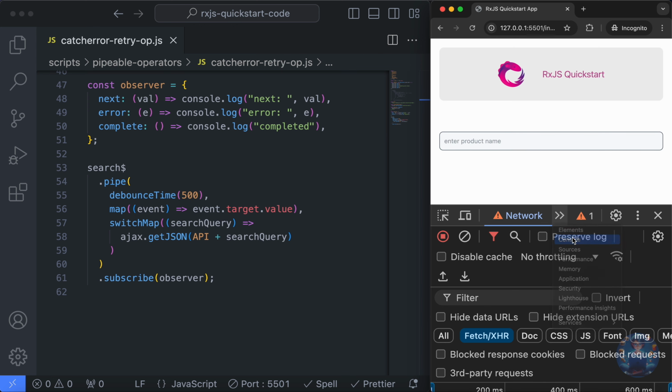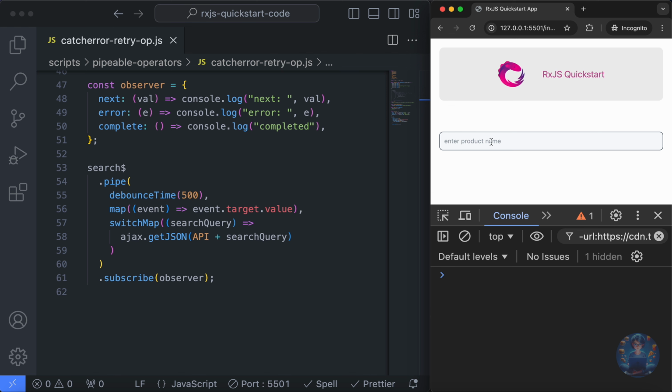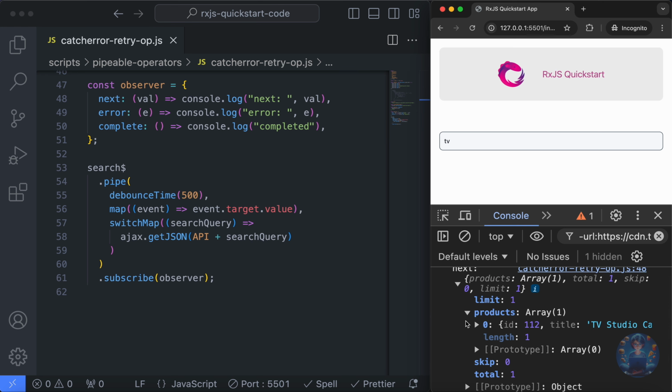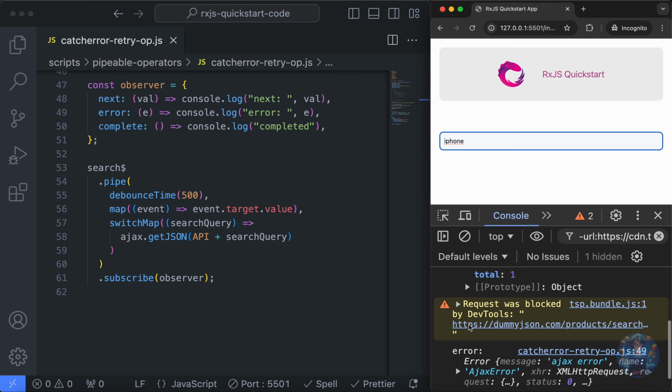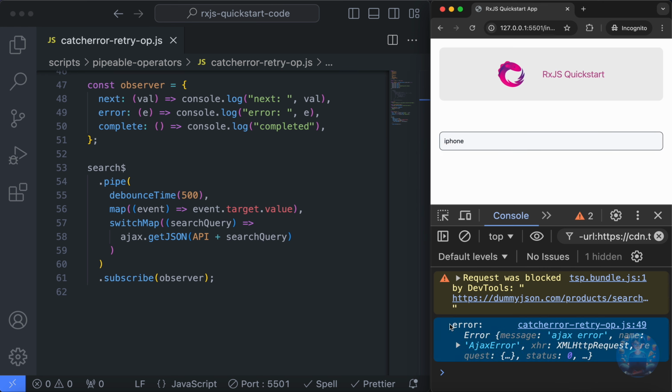And head to the console. Great. If you type TV here, we'll get the output, isn't it? Now, if I type iPhone, we saw that the request was blocked by DevTools and the error notification gets invoked, right?